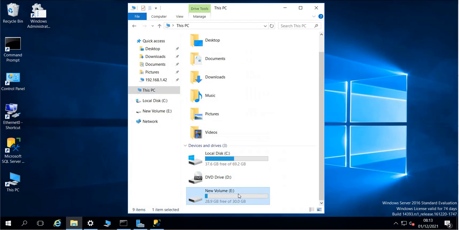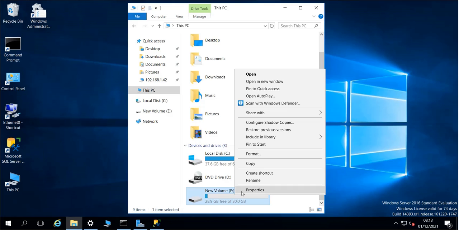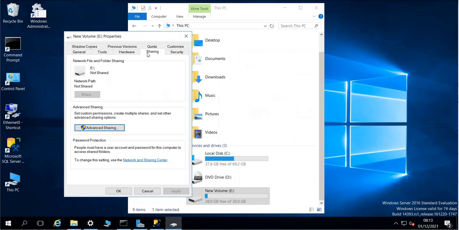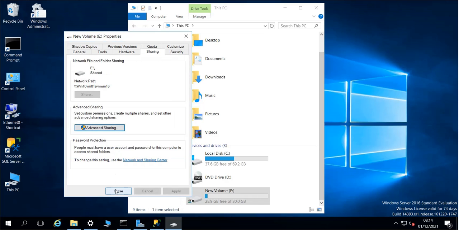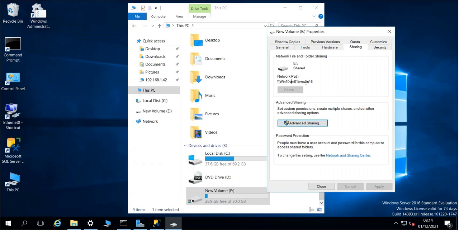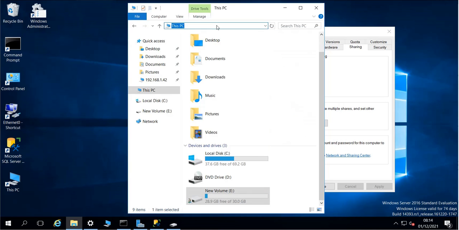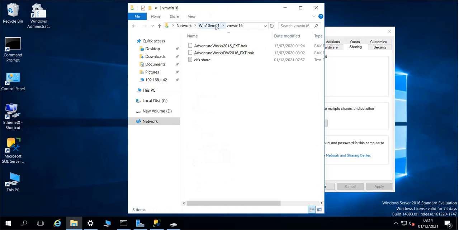Let's say I want to share this partition on the network and then access it from the CentOS 7 machine. So I'm going to do properties and then sharing, and I'm going to share this partition and give it the name VMWin16. I'm going to apply and okay. In order to access this shared partition, I can access it through this link. Okay, so it is shared.